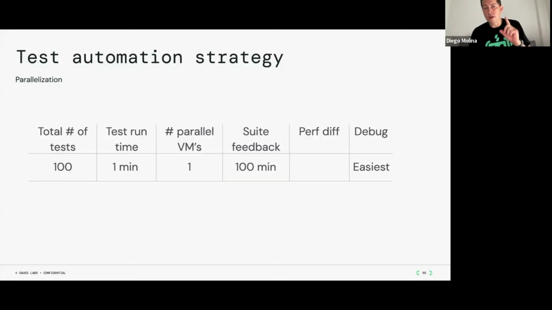But as well, one of the key things here is to understand the tool that you need to choose to make them work in parallel. If you choose something like WebDriver.io or a tool that has parallelization embedded, it will make it work right away and it will make your life much easier.